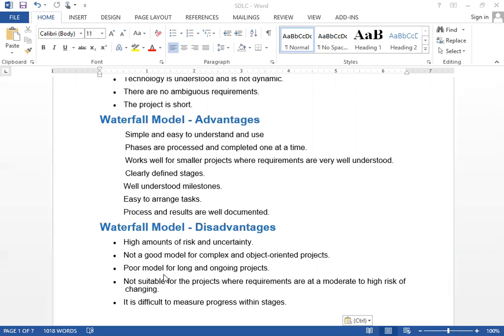Next, it's a poor model for long and ongoing projects. If the project is short and for a certain period, then it's good. If it is a long term project, then the company never goes with the waterfall model. And if it is complex, then also the company never goes with the waterfall model.